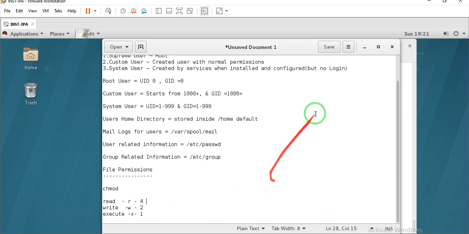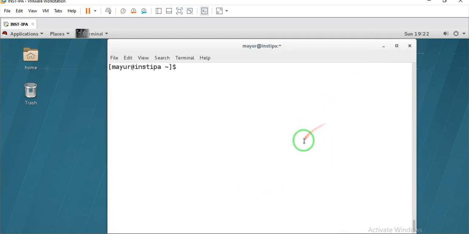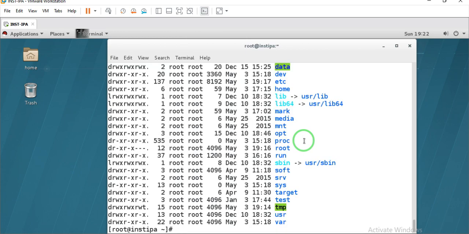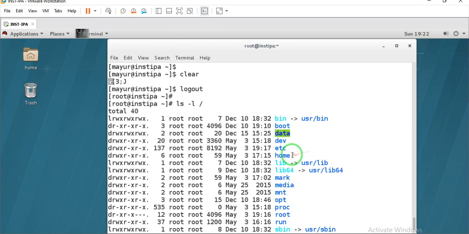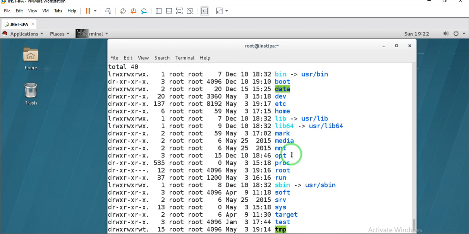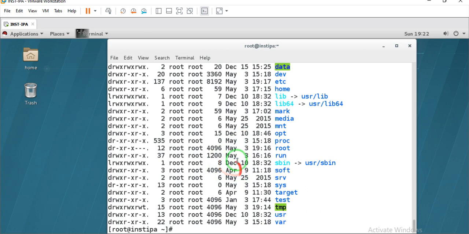Now let's do a simple thing here. Let's try to do ls -l on slash. So this is a 9-bit permissions. Okay. Let's try to check on this folder called soft.